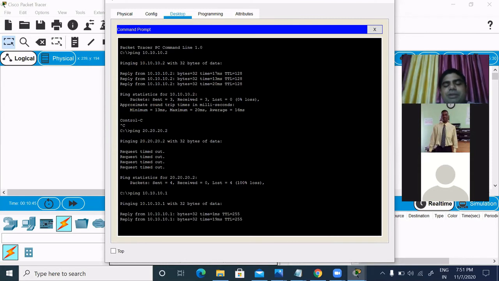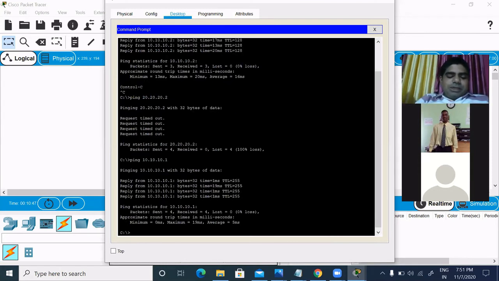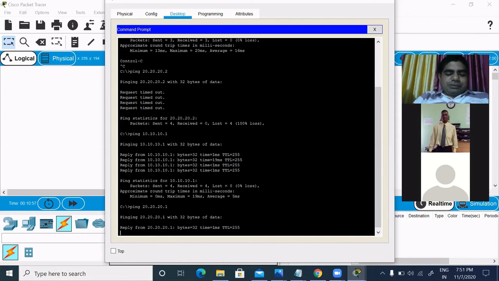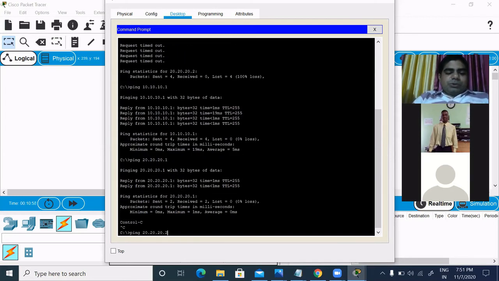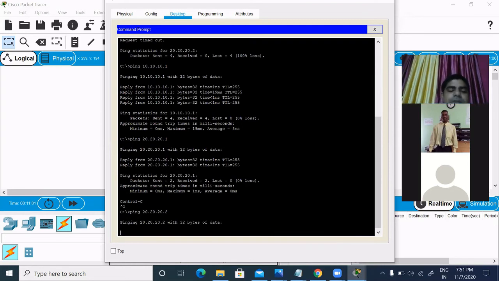This is the gateway IP. So now the gateway IP is pinging. Now if we need to check for the 20.20.20.1 IP, this is the gateway of the second VLAN. Okay, now we will check for 2.